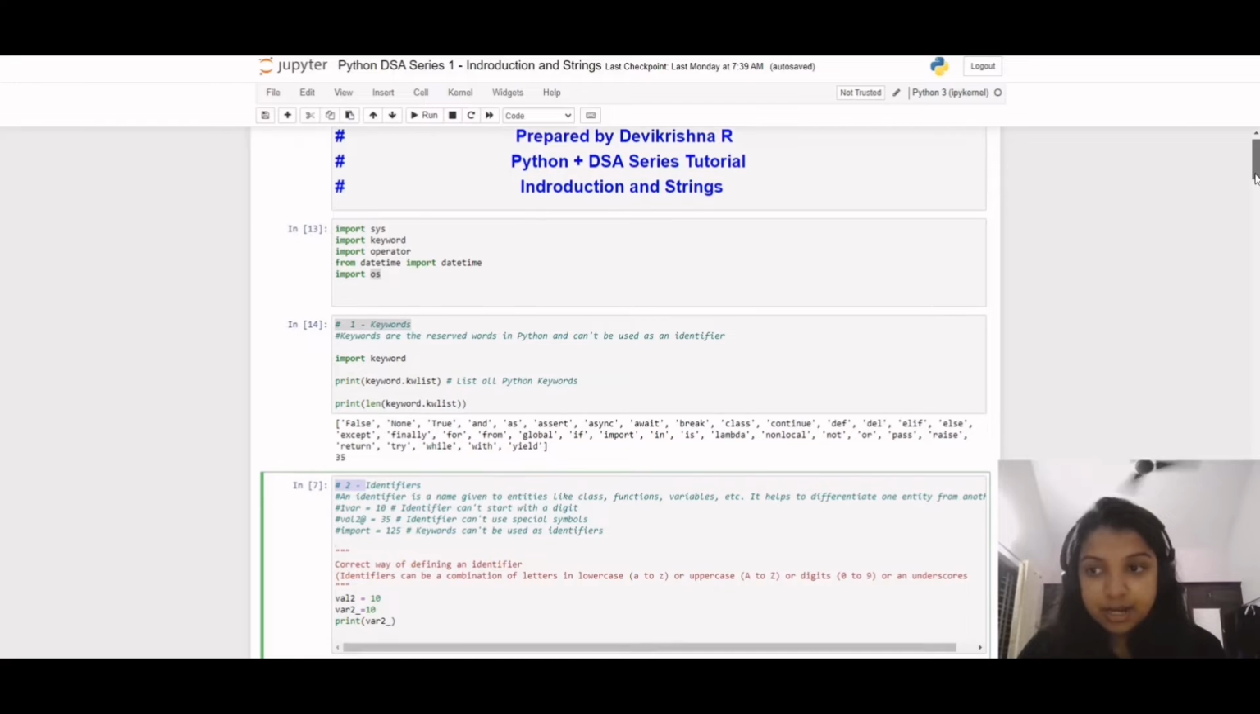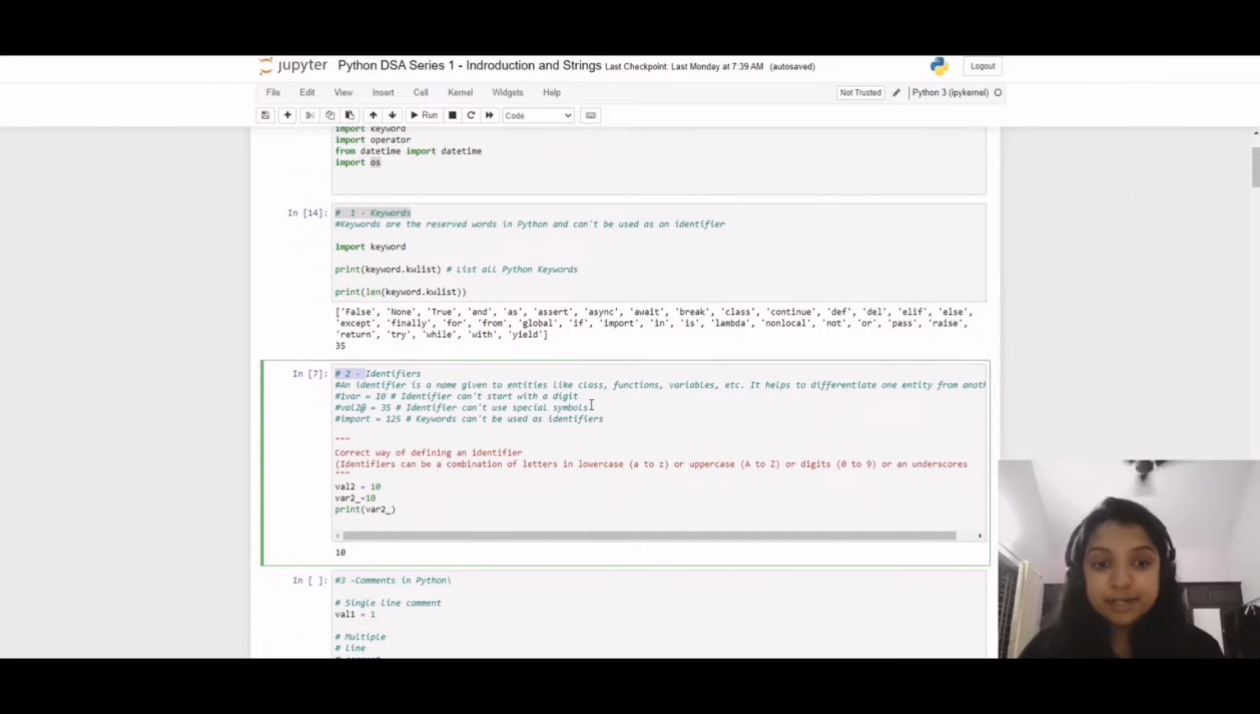What is an identifier? An identifier is the name given to an entity like a class, function or variable, which helps to differentiate one entity from another. For example, var equal to this one, var is the identifier. Identifier is like a word. We assign a variable name, a class name, a function name, and that kind of thing is called an identifier.